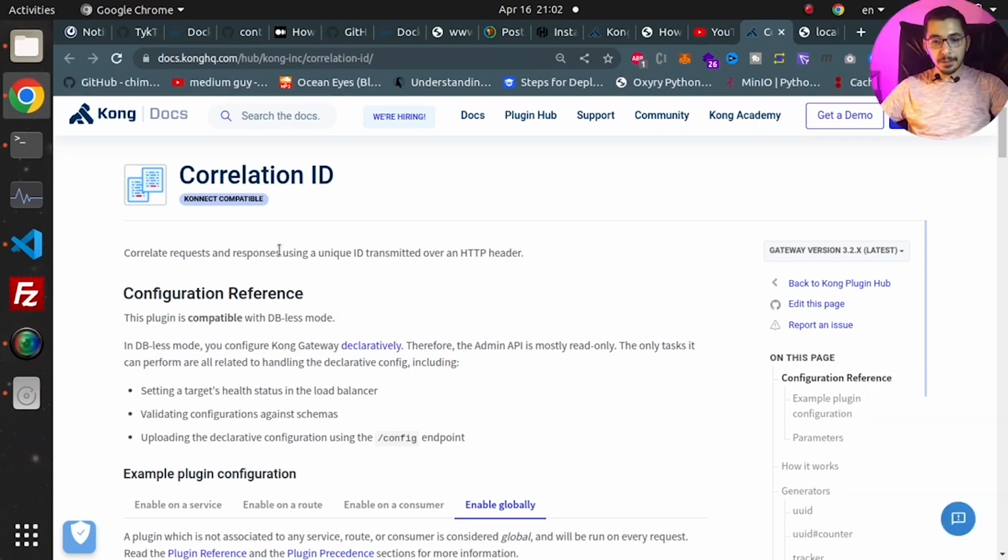So as you can see, I am in the official Kong HQ documentation page for the Correlation ID plugin. As it is stated over here, this plugin correlates requests and responses using a unique ID transmitted over an HTTP header. So basically what it does is that it adds a unique ID as an HTTP header for every request that passes through the Kong API gateway.